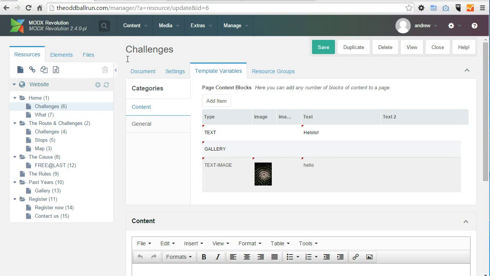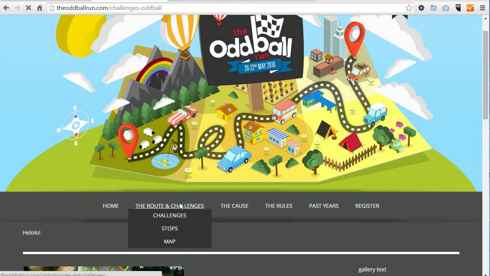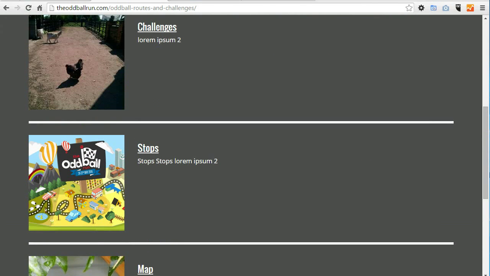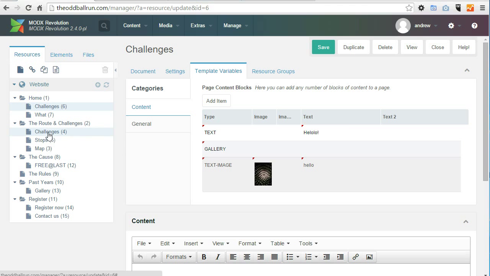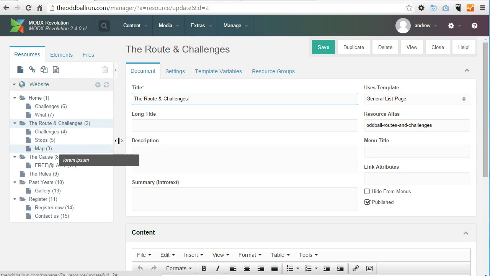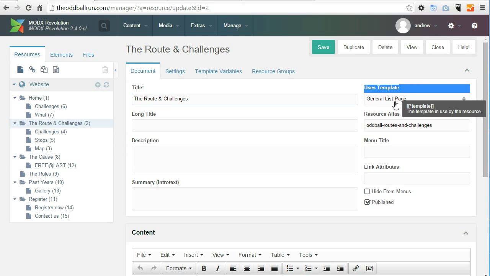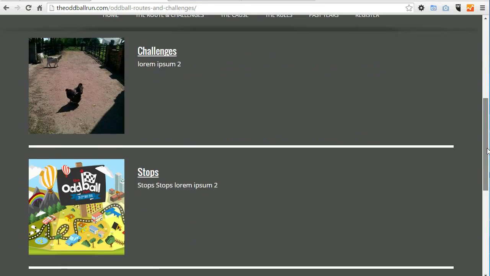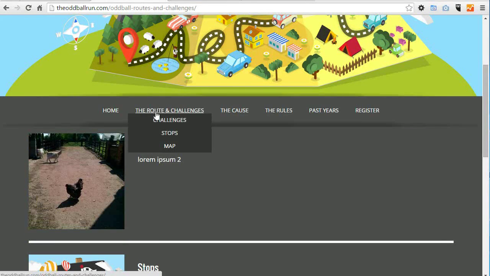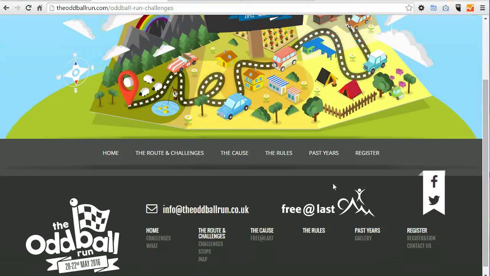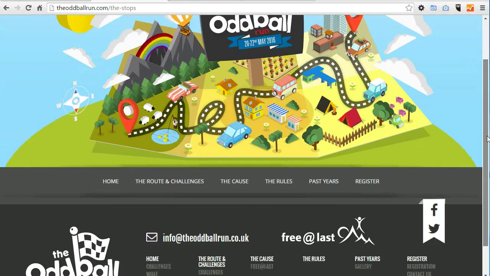What I also want to show you is if we have a look at routes and challenges here, you can see this page is listing challenges, stops and map, which are the pages under it. The reason it's behaving this way is because, one, it has children: challenges, stops and map are underneath it and have been dragged underneath it. But you can also see it's using the list page template. What a list page does is, if it has any children, it will list them just in a list like this. It just gives people an idea of where they are on the site. It just makes sense really.